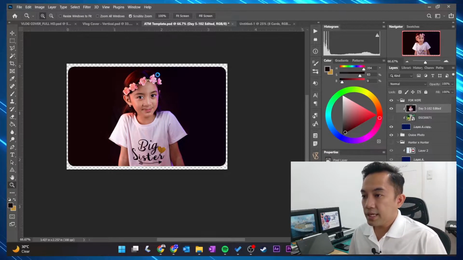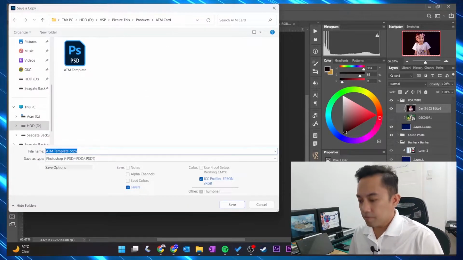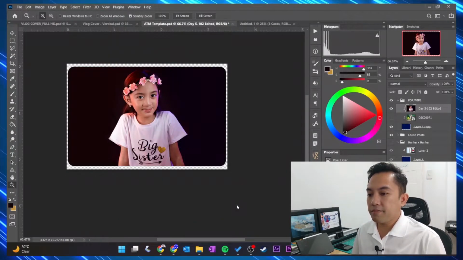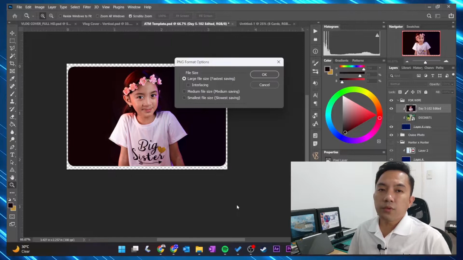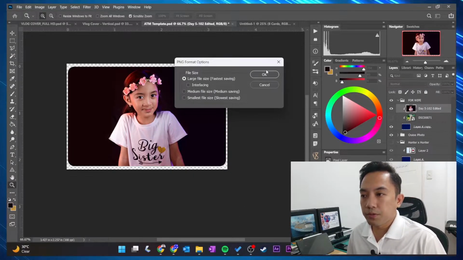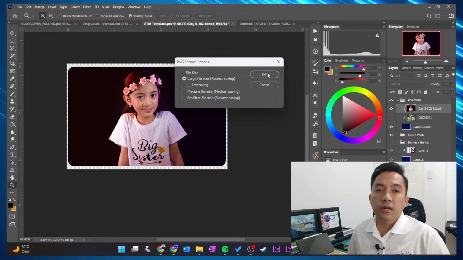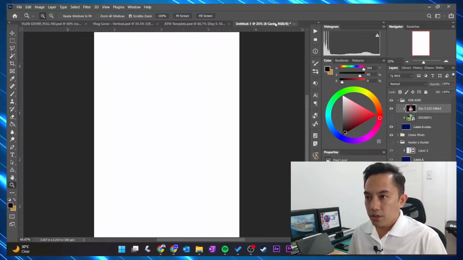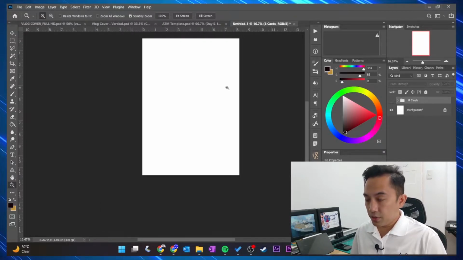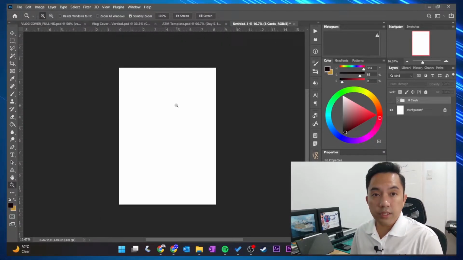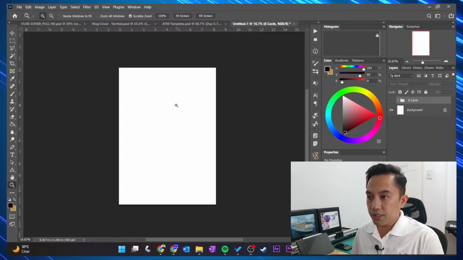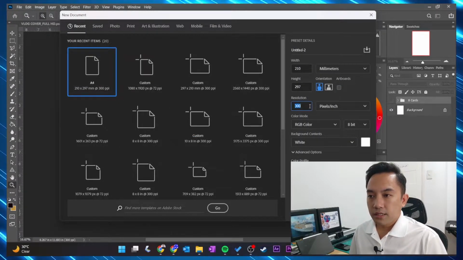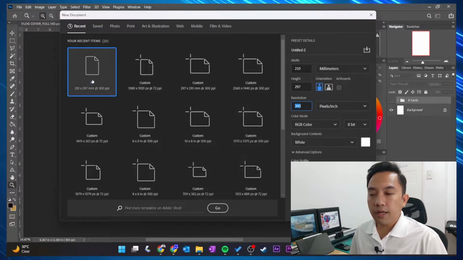Let's save this as, again, a PNG file. And let's just say daughter. Click save. Now, again, we will be sending this to our Silhouette Studio application. So, and we will be using an A4 vinyl sticker. So before I send this to Silhouette Studio, I will be creating a new document, an A4 size document, portrait, and of course it should be 300 dpi A4 size.